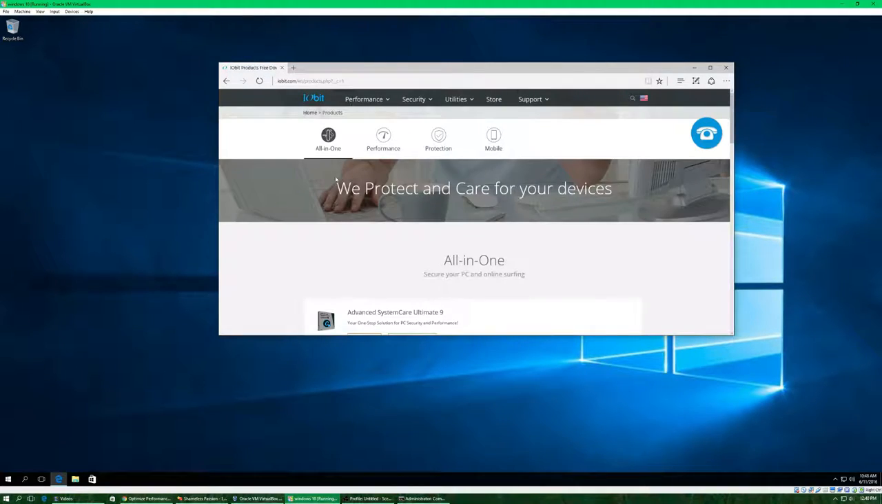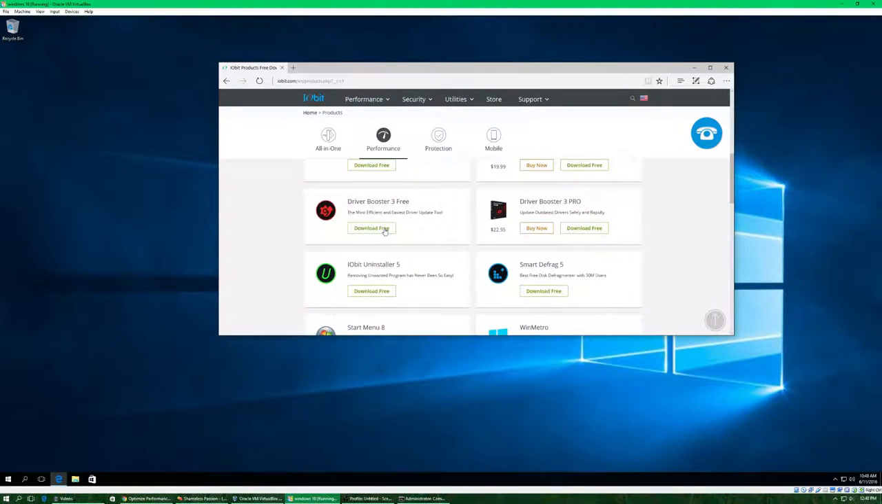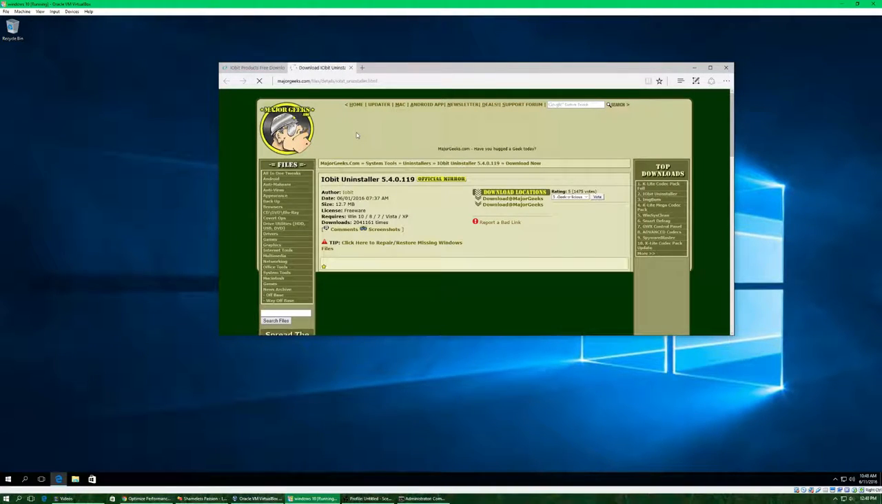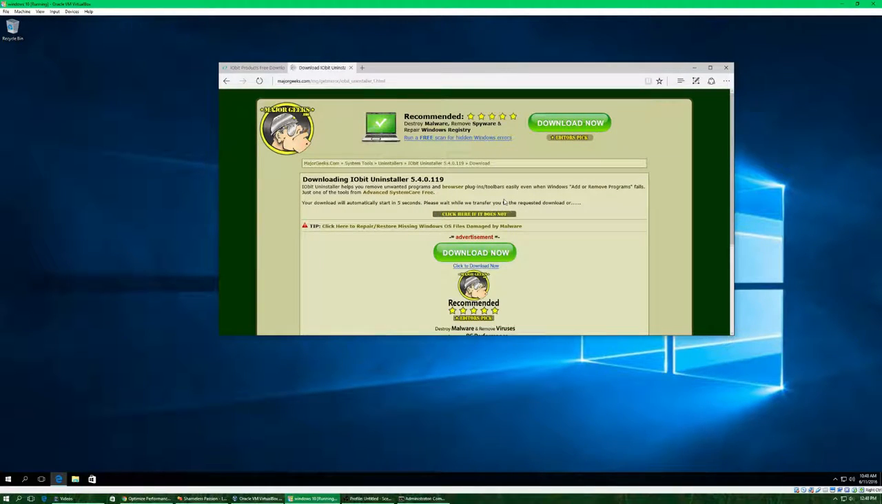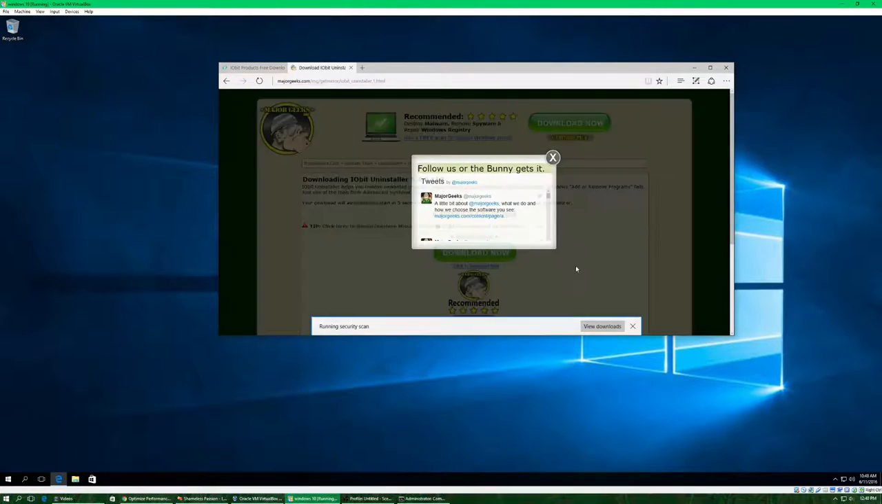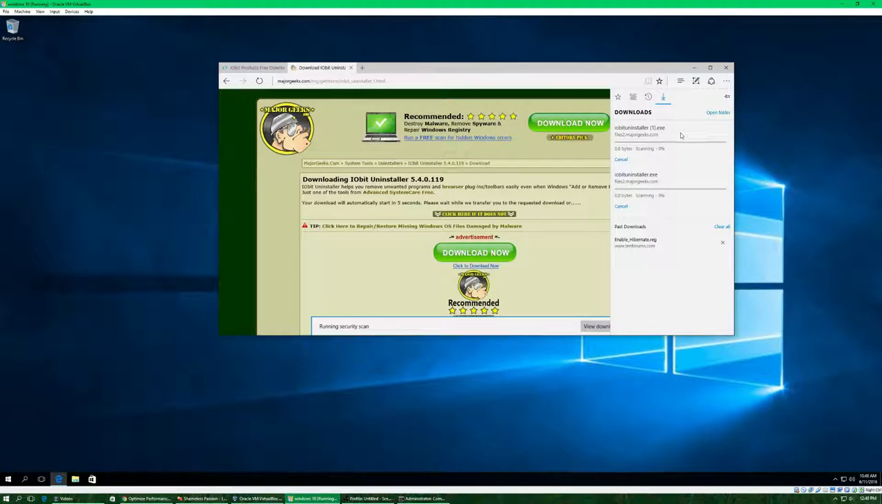So click on that, it will take you to their main website, and then just scroll down until you see Uninstaller 5, download free. Like I said, if I remember, I will put the link in the description. You've got to pick your download location, whatever. I always click to start it early because I hate waiting. So that's going to download. Okay, it's done. View downloads. Okay, we're going to run it.